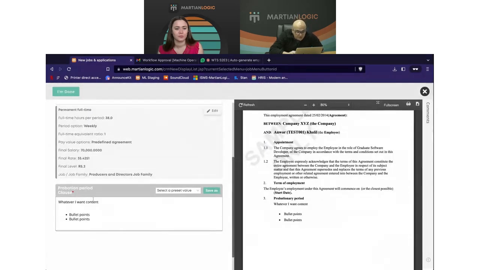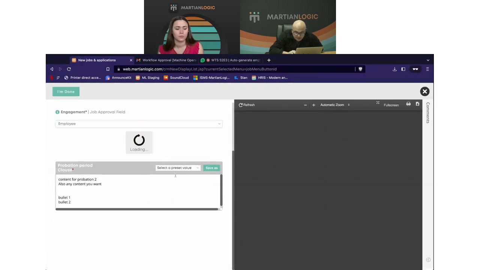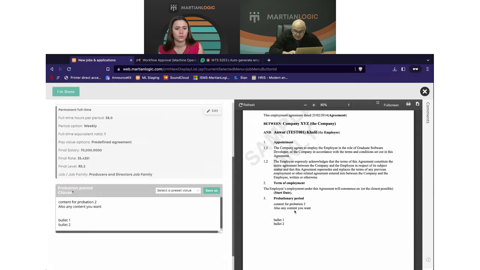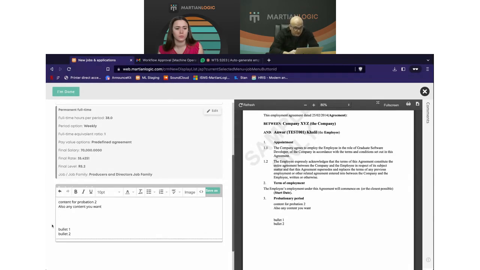So if I change it back to probation period, choose the option 2, it immediately changes it in the contract. That is how powerful the content block is. So for example, on the fly as well, I can change this. So remove the bullets. This is test from the webinar on the 18th of May 23.